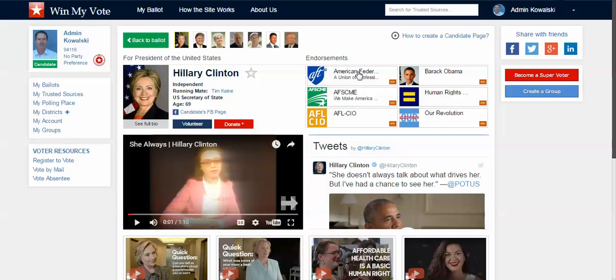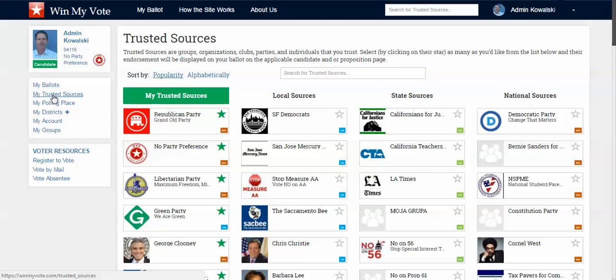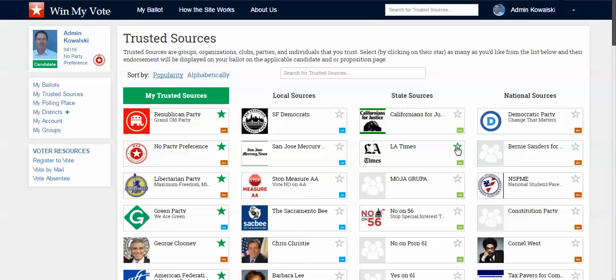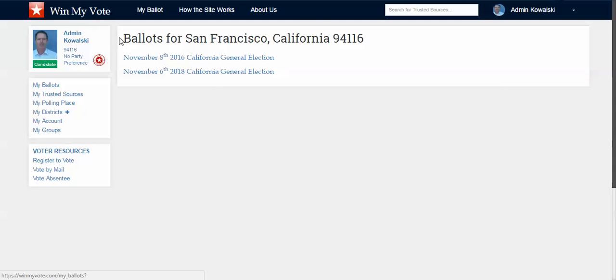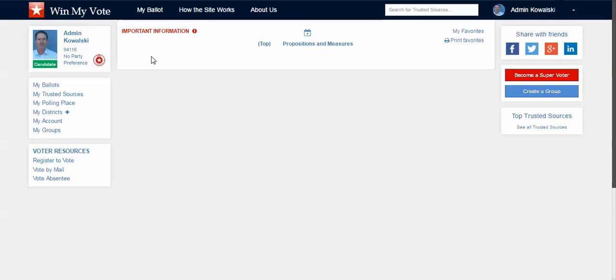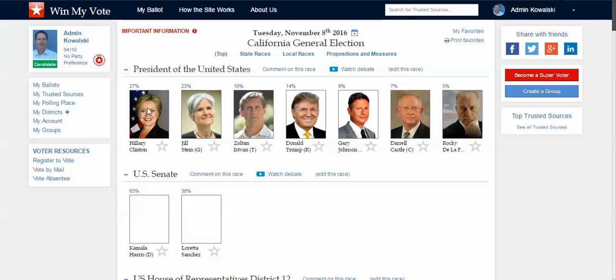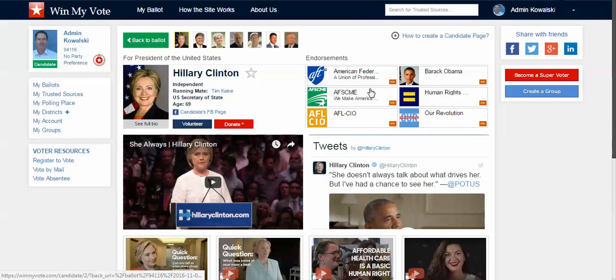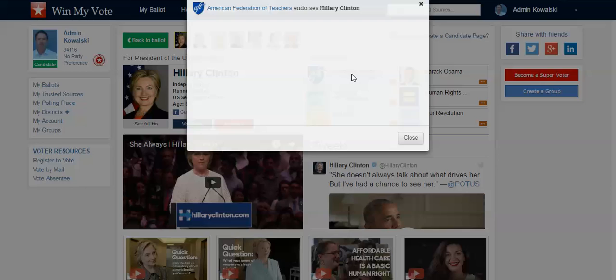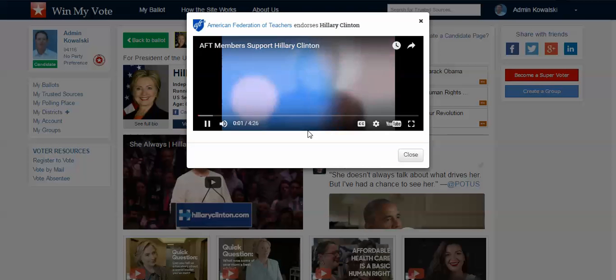So as a voter, what I do is I click on my trusted sources, and these are groups and organizations that I can go through. And for example, the California Teachers Association, I say yes, I would like to see their endorsements on my ballot. So I select the groups that I'd like to see on my ballot. Then when I go back to my ballot, I can click on the candidate, and I can see that the American Federation of Teachers has endorsed Hillary.